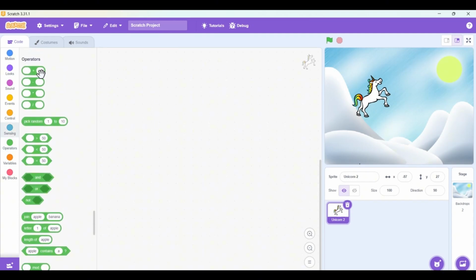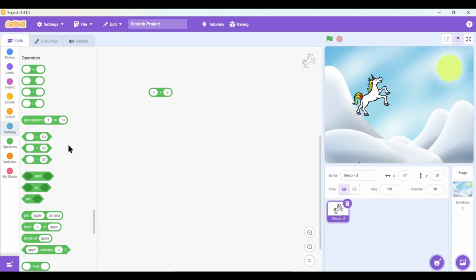Let's explore. The first type of operators blocks are our math blocks. We have add, subtract, multiply, and divide. So, we can just put numbers in there, and Scratch will do the math for us. Exactly. We can use these with variables, which we'll learn about soon, to keep track of scores or how many lives a player has. For example, if our unicorn collects a coin, we can add 1 to our score. That's really useful for games.